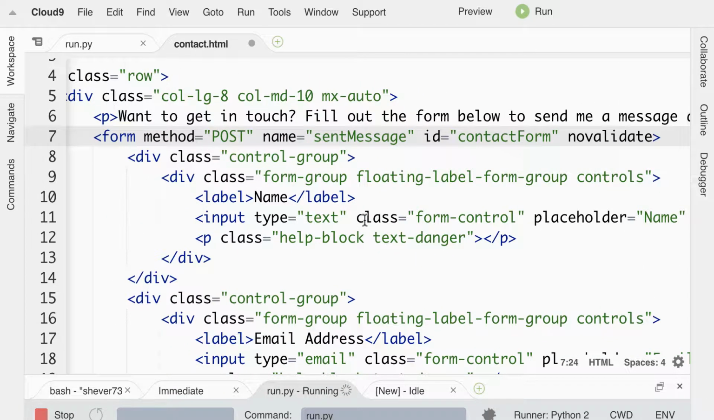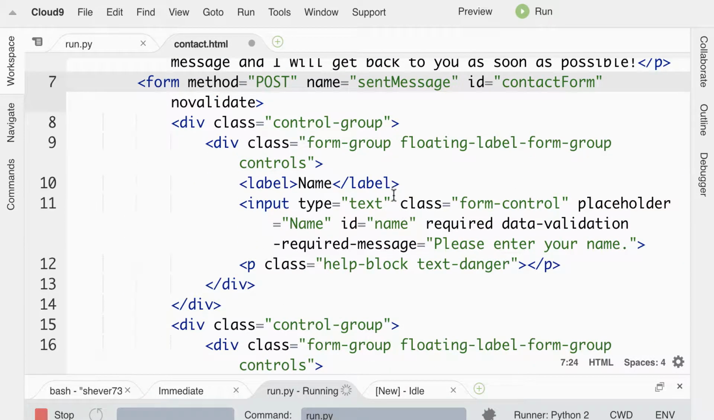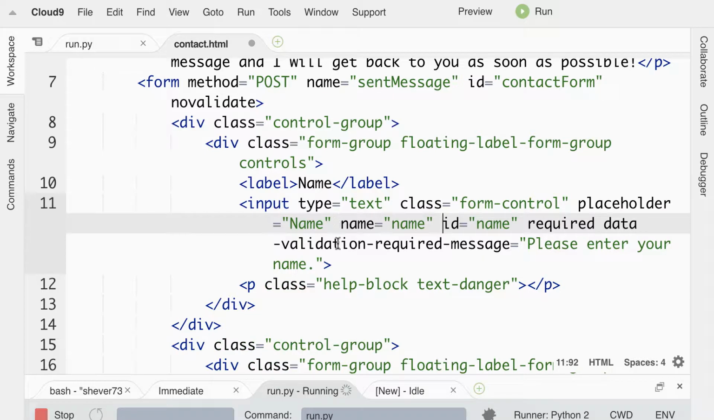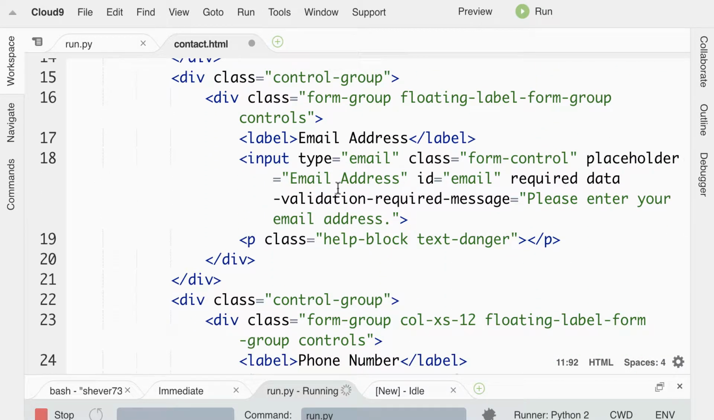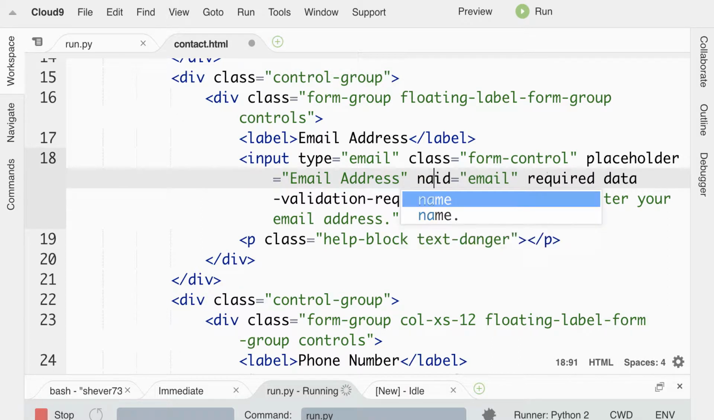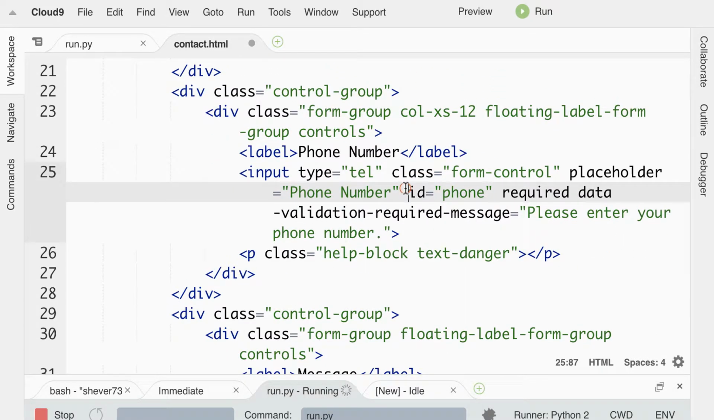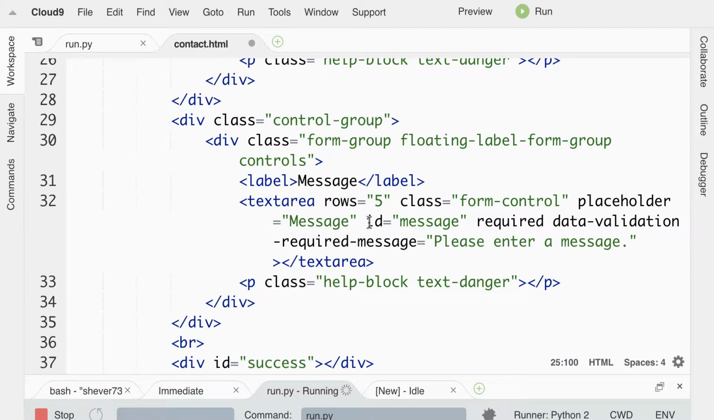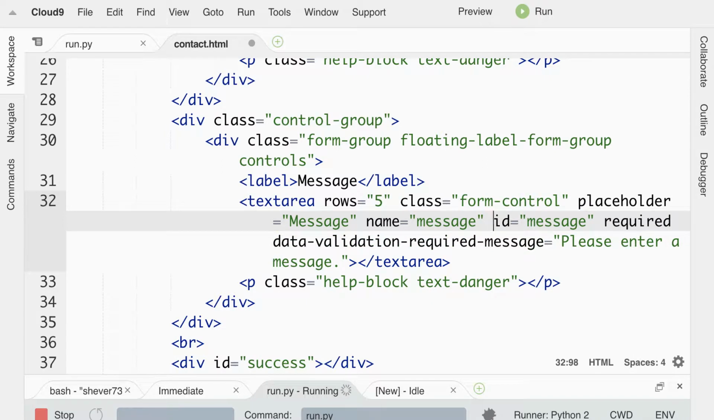What we also need to do is give each of our inputs a name. We're just going to wrap the lines here to make it a bit easier to see. So first of all, I have my name input, and I'm going to give that name equals name. Then in our email input, I'm going to give that name equals email. The reason we're doing this is that this is how Python will refer to the different fields in our form. So we need to give them all names. Name equals phone for our phone number, and name equals message in our message text area.